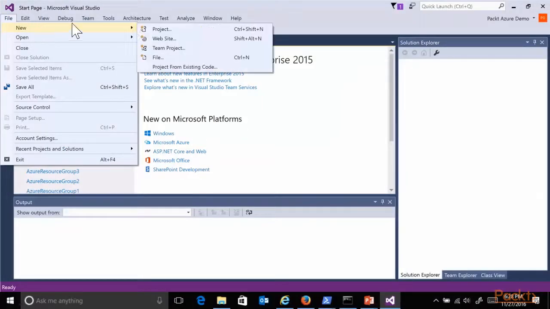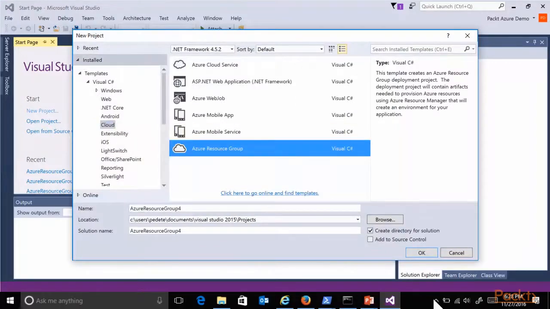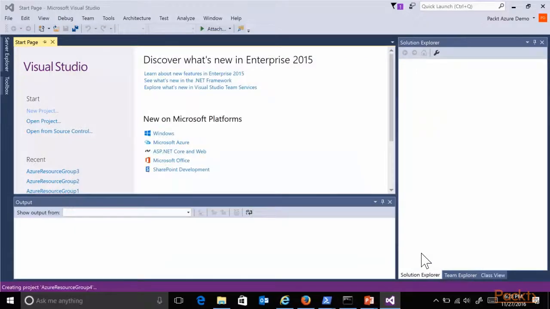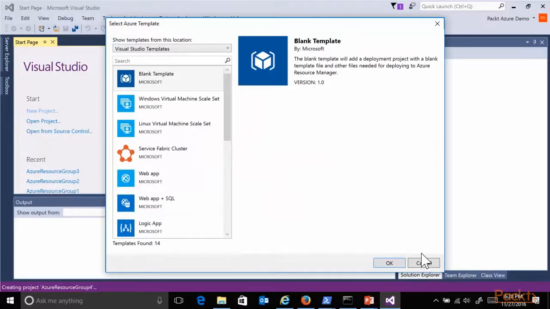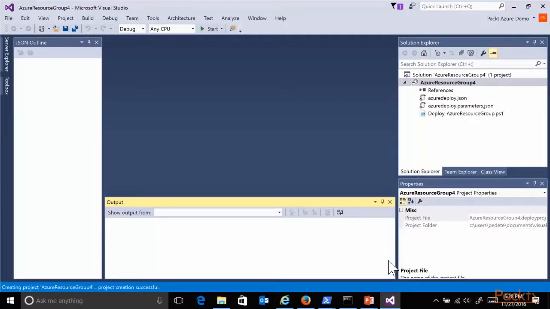So here from within my Visual Studio environment, I'm going to create a new project, selecting cloud and selecting Azure resource group. As you've seen in the previous demo of Visual Studio already, I can select a Windows machine, a Linux machine, or any other resource here. For this demo, I'm going to start from a blank template. So what it does here from my Solution Explorer, I can see that it creates a PowerShell script, which allows me to actually deploy the Azure resource group, as well as the creation of an Azure deploy JSON file and an Azure deploy parameters JSON file.